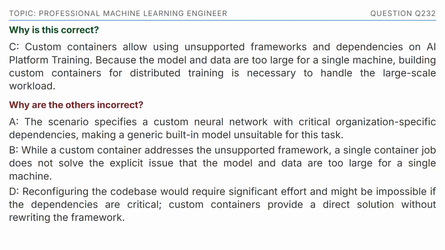Why is this correct? C. Custom containers allow using unsupported frameworks and dependencies on AI platform training. Because the model and data are too large for a single machine, building custom containers for distributed training is necessary to handle the large-scale workload.